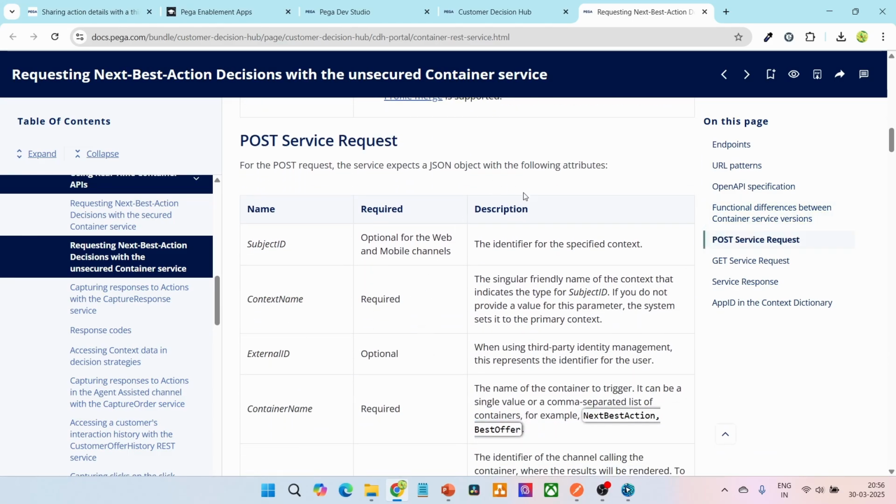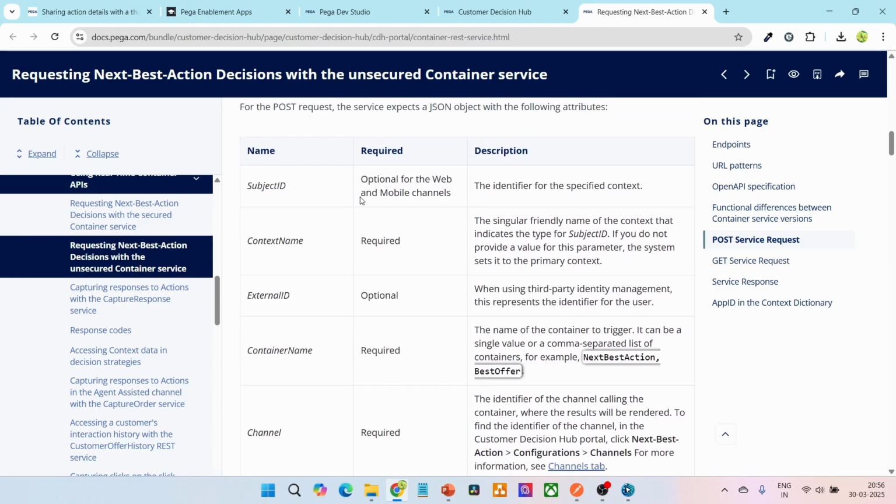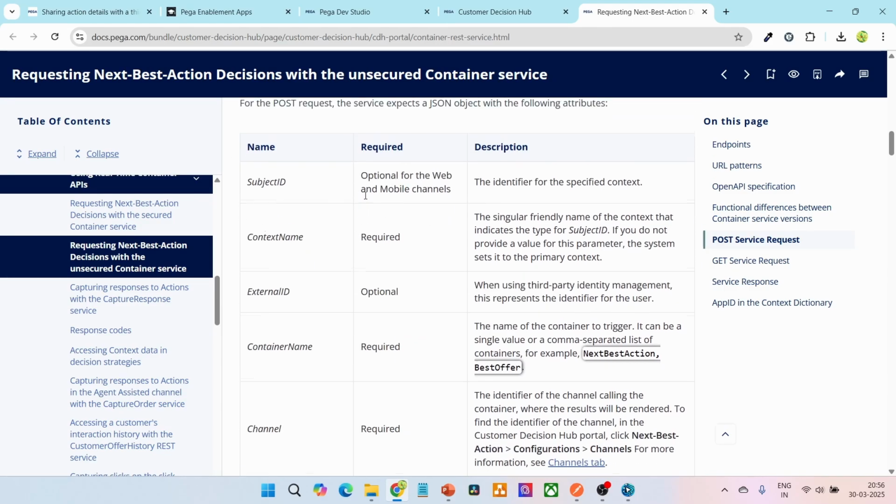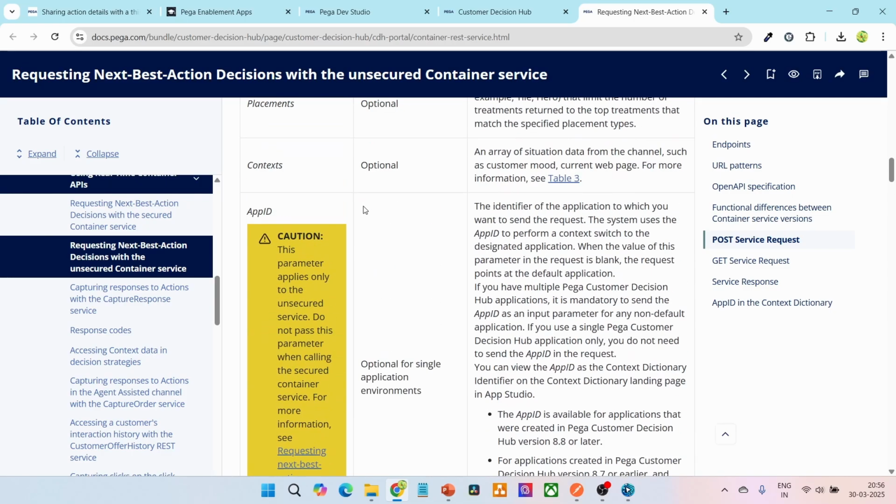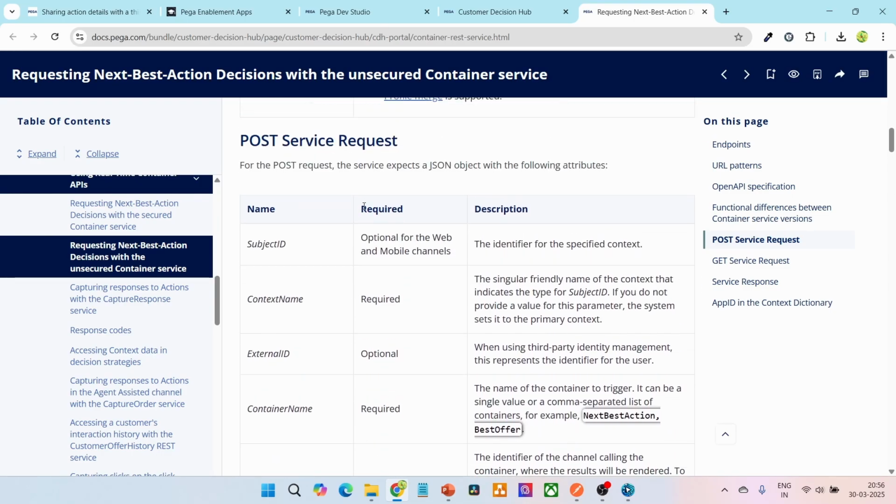Perfect. Now, since we are talking about the POST service request, here you can see what values or attributes you have to pass as part of the payload. Let us understand one by one. The first one is the subject ID. This is nothing but the customer ID.